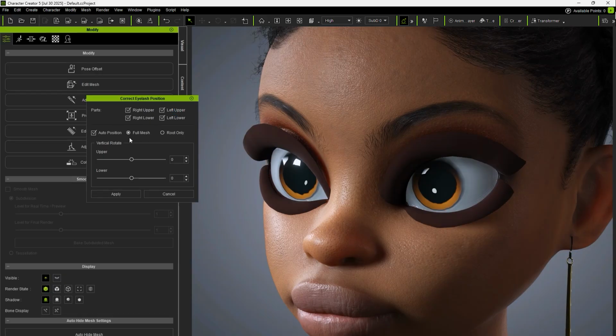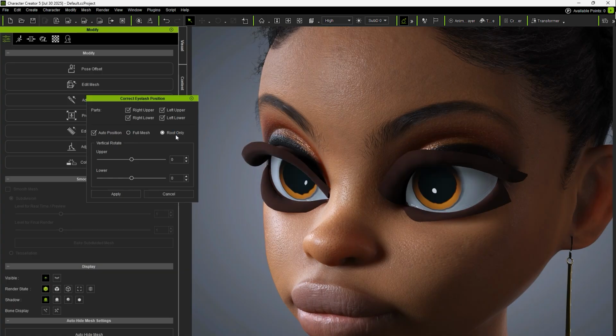Below that, you'll find the Root and Full Positioning options. The default is set to Full, which moves the entire eyelash mesh to match the updated positioning, but it may slightly alter the overall shape. Switching to Root preserves the original eyelash shape and only stretches the base to match the new eyelid contours.